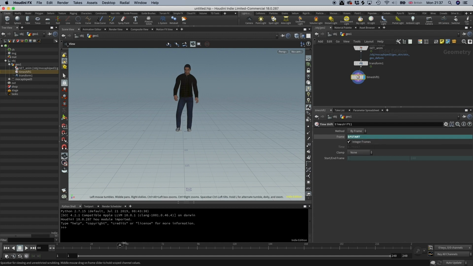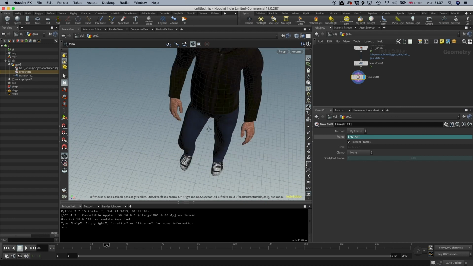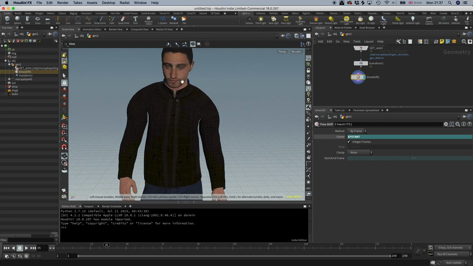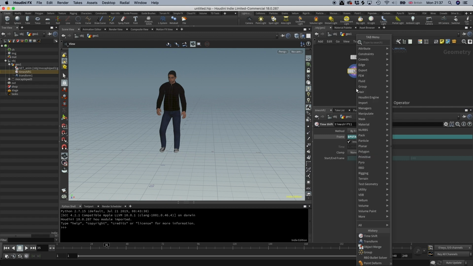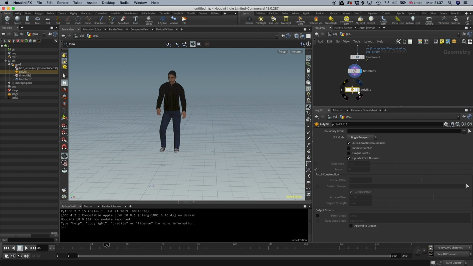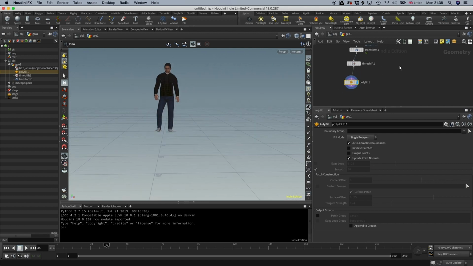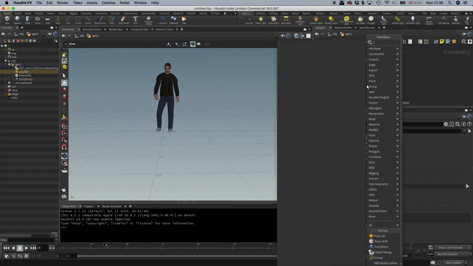Another thing I want to do with him is I want to fill all these gaps, like here around his collar, just so it's going to be nicer to fracture. So I'm going to drop down a polycap. And then I'm going to put that in here. Now he's full. And now I'm going to drop down a Voronoi.